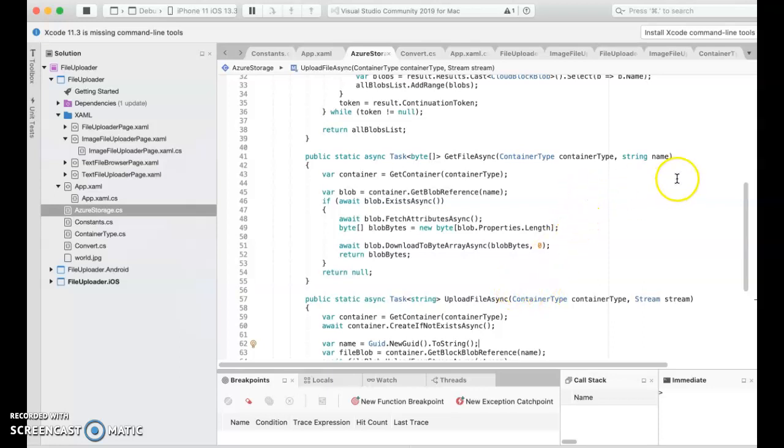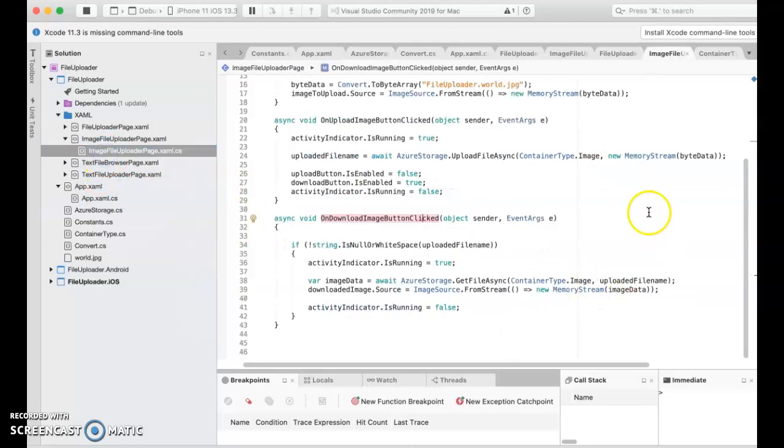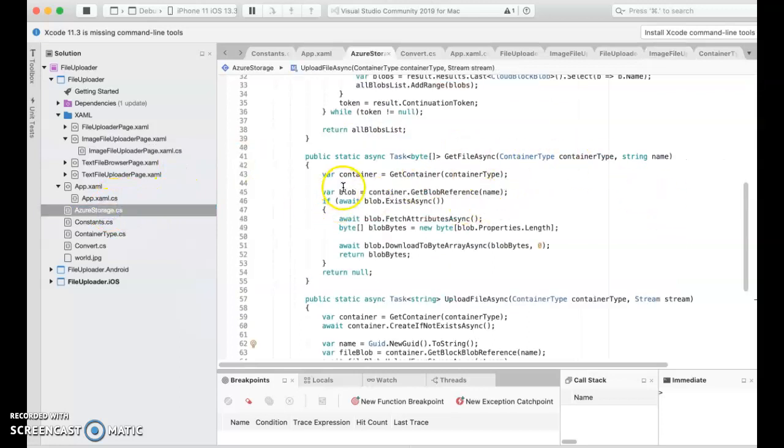So here we've passed it the name of the file that we want to get, right? That was the name that we stored. And then we've got the container type, which we've specified as well. In this case, we just passed it container type image because we know we're dealing with images. And then we say, all right, get the container by type. We've already looked at that code before.